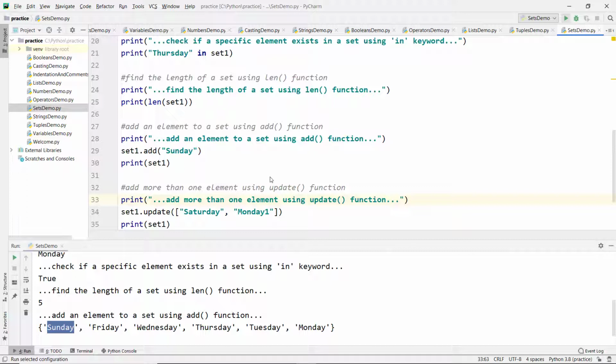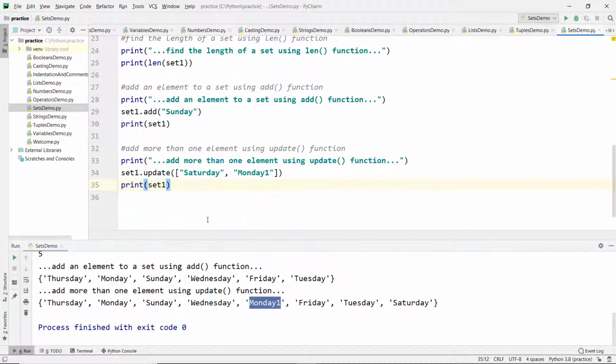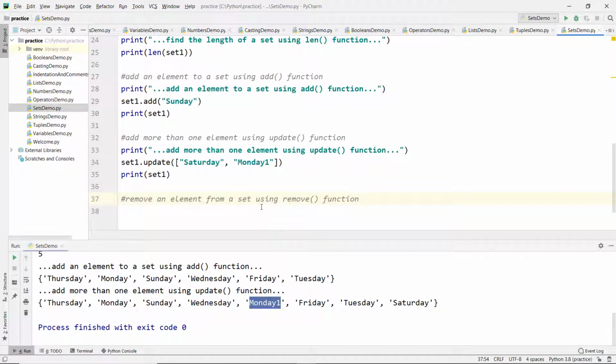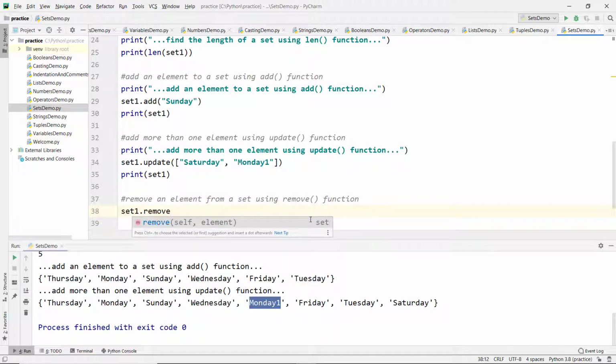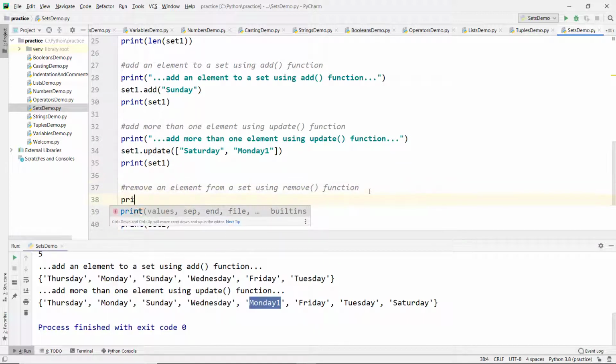Now if you run it, we can see the values Saturday and Monday 1 added to set 1. The next one is removing an element from a set using the remove function. So set 1 dot remove, let's try to remove the element that we just added, Monday 1, and then print set 1. Let me add a comment to the print statement so we can see it in the console.